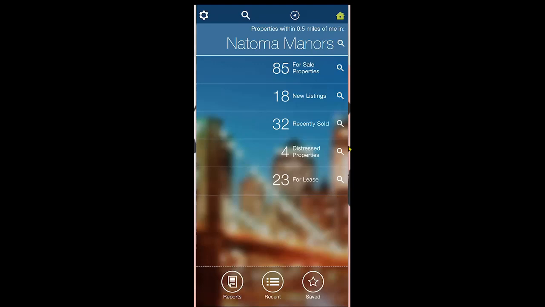Okay, so what you see here is one of the home screens. Again, you have 3 different ones. As I swipe through, it'll switch around. One screen is dedicated to what's going on near you. This application, just like HomeSnap, uses your GPS location. Right now it's showing me what's happening within a half mile of where I am: how many properties are for sale, how many are new, how many recently sold, distressed, which are those foreclosure or pre-foreclosure properties, and how many leases or rentals.